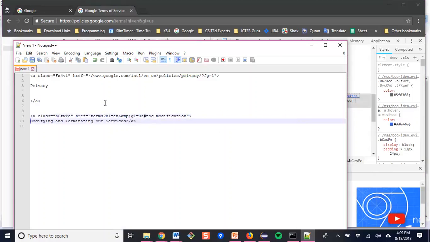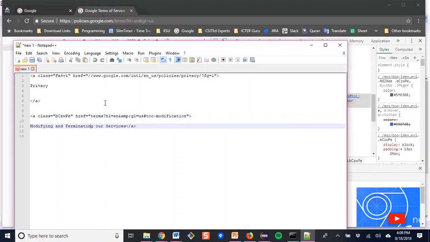So link text is usually put after the start of the anchor tag and before the end of the anchor tag. This is the end of the anchor tag, and this is the start of the anchor tag. So within this we see the text, and this is the entire link text.